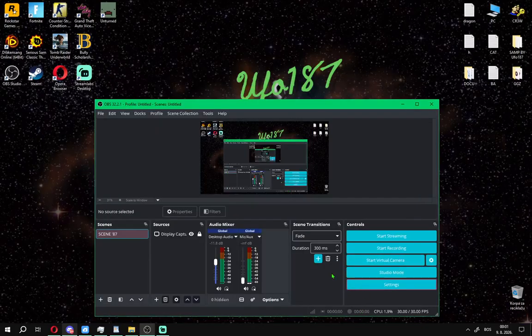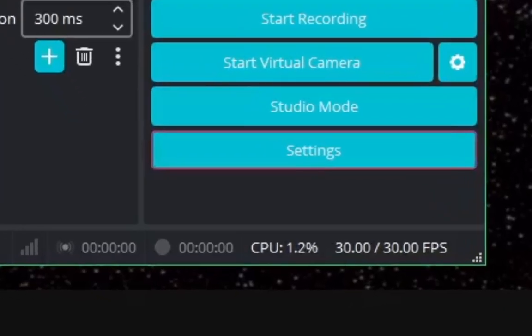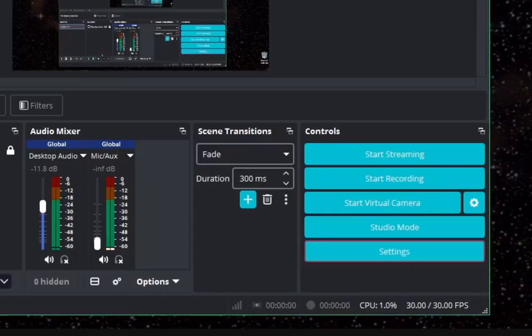And these are the best settings for OBS. How to fix OBS high CPU usage, reduce CPU usage and lag.